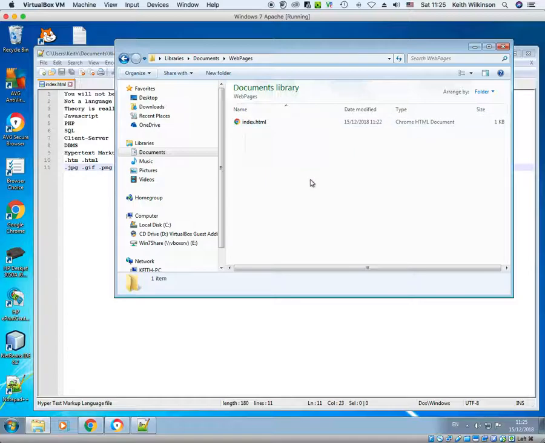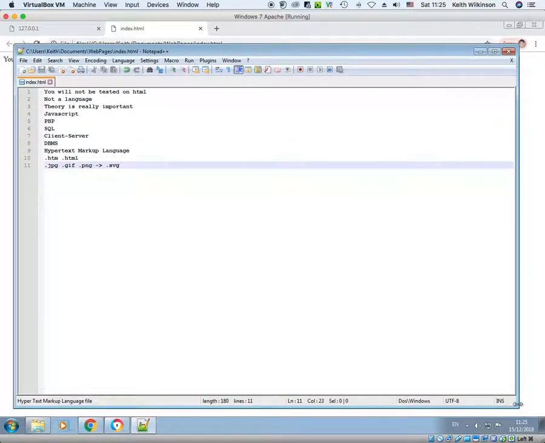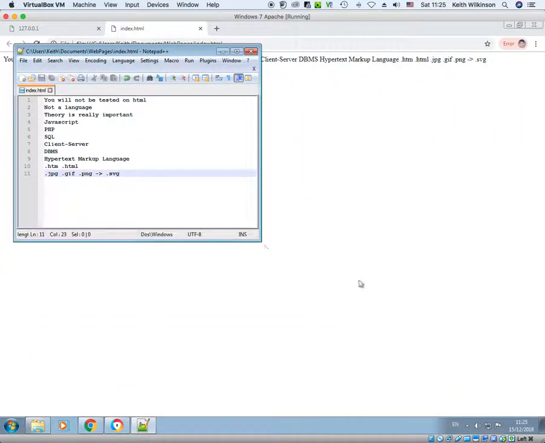I don't think you're allowed to do that on the school computers. I would be surprised if you could. But on your home computers, you can change this so that you can always see the file extensions. So I'm going to double click on it, and it should open up in Google Chrome. There we go. I'm going to shrink the window a little bit. There we go.